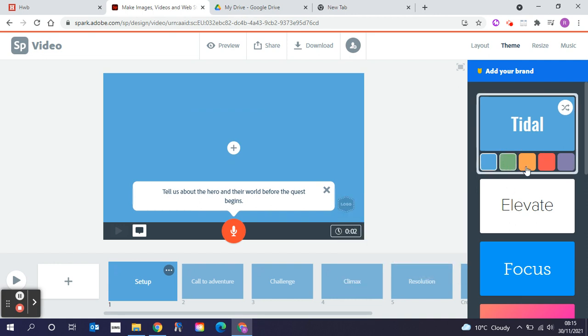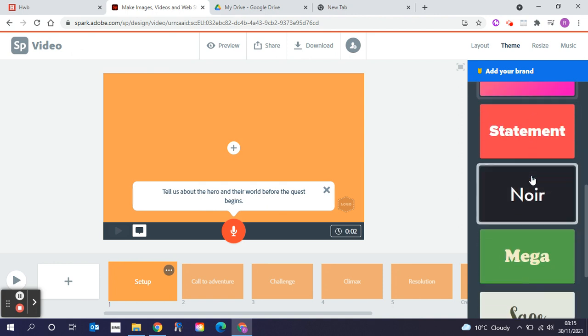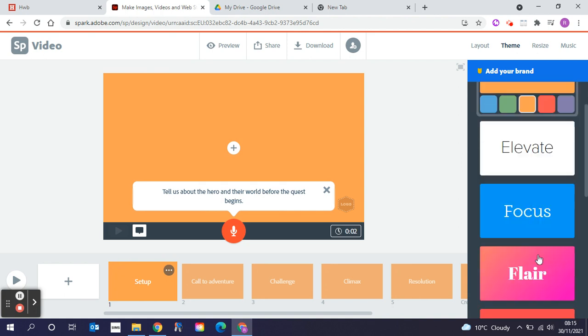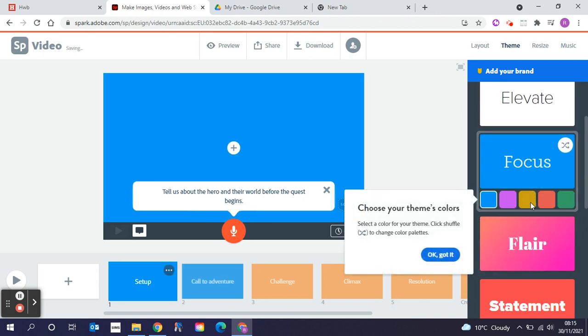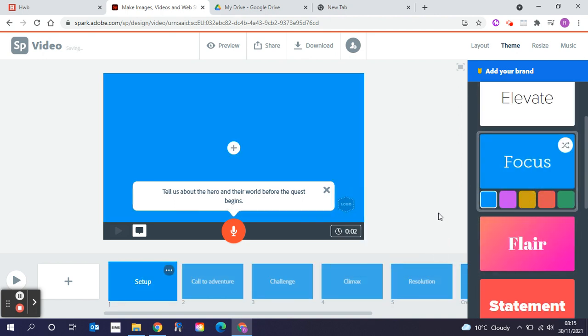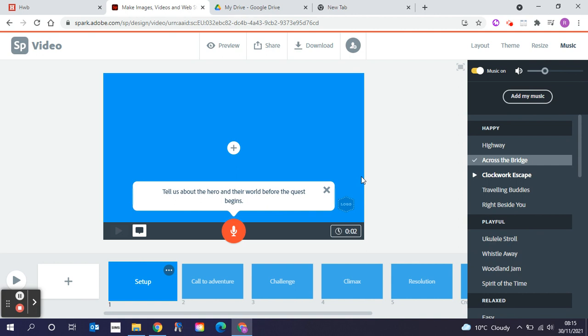There's also themes here you can have a play about with. You can choose the background colors and the font type. They all have little different things that you can experiment with, and you can change these as you go through making the video. So you might make the whole video and decide, actually, I want to try a different one here. That's how you do that. There's also music here, which you can choose from to add to your video. And really, it's as simple as that.